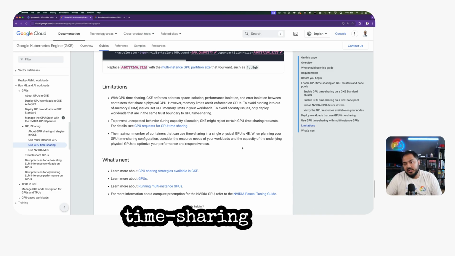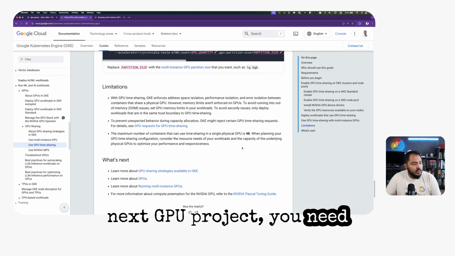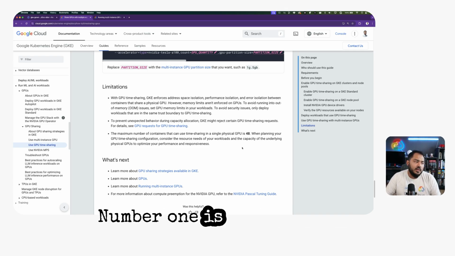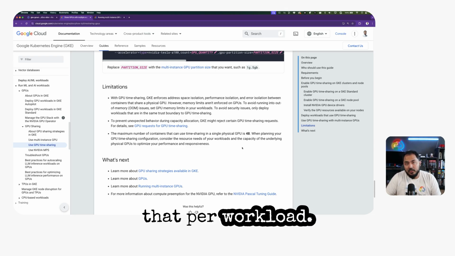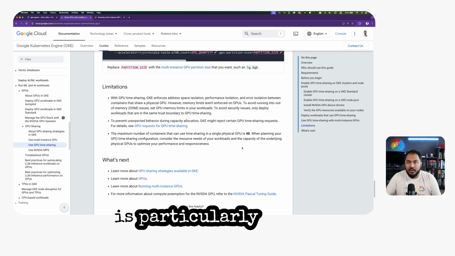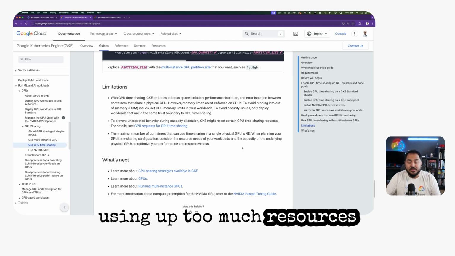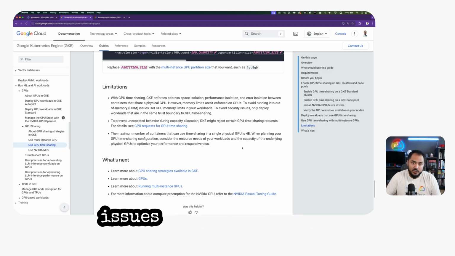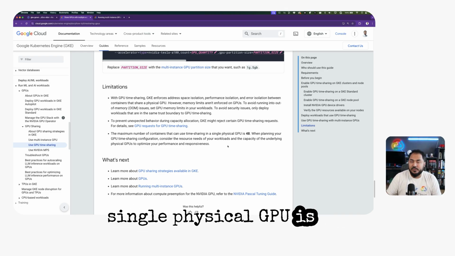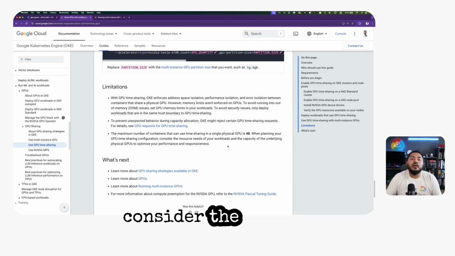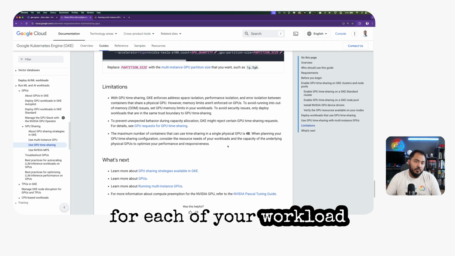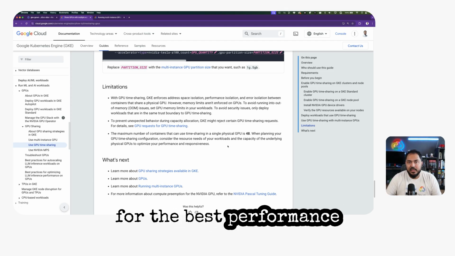Before you decide on time sharing for your next GPU project, you need to know a few limitations. Number one is memory limits are not enforced on GPU, so you'll have to do that per workload. If you have a workload that is particularly noisy or using up too much resources, that can cause out of memory issues for other workloads. The maximum number of clients you can attach to a single physical GPU is 48. When planning your GPU time sharing configuration, consider the amount of resources you would need for each of your workloads for the best performance and responsiveness.